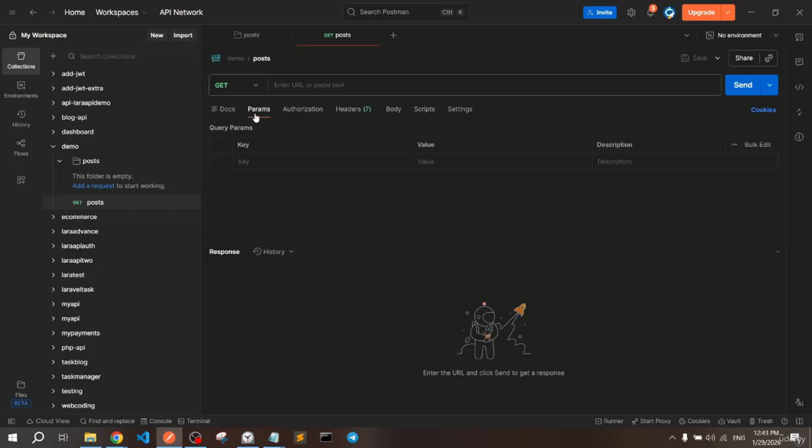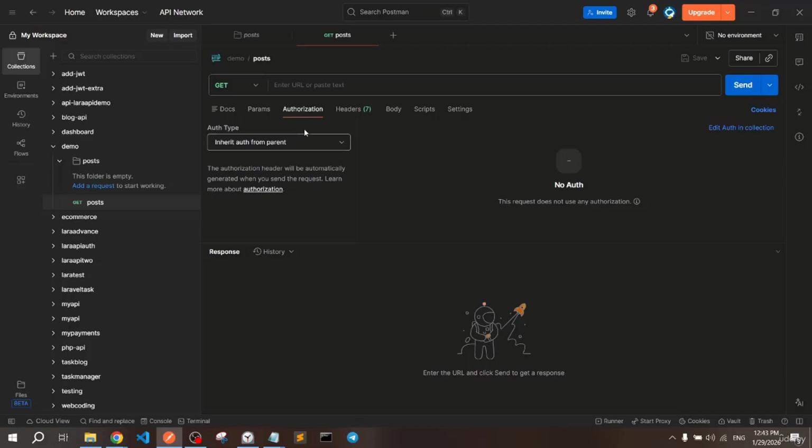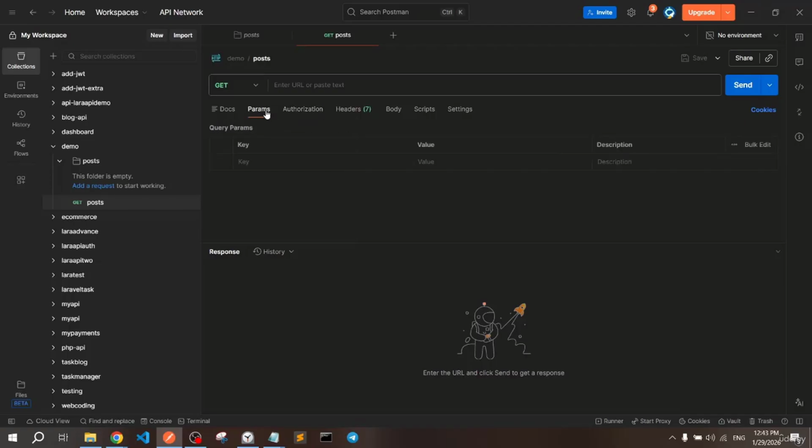Most of the important tabs that you're going to be working with are the params in here, which allows you to send a parameter, and also the authorization, which allows you to send a token. We're going to learn about tokens and how to create and pass them later on in this course. We also have headers in here. The headers are just information that you send right along with the request, so it will format your request in a certain manner.